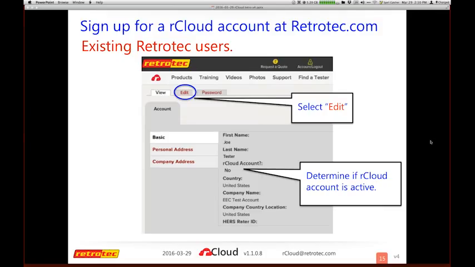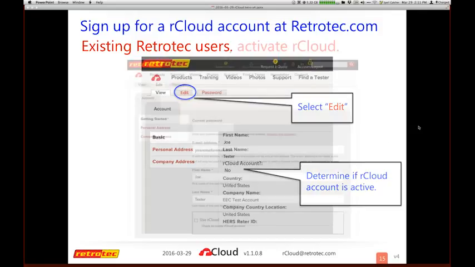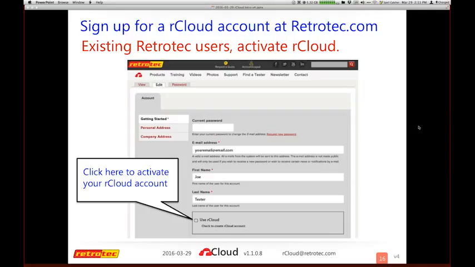The one that's crucial for your retrotec.com account to make it an Rcloud account is a little field that determines whether your Rcloud account says either yes or no. If it says yes, you have an Rcloud account, which means you can use the app and sign in with the same credentials of email and password. If not, you want to make sure this is active. So if you're signing up for a new account, make sure you click yes, or if you have an existing account, make sure it gets converted to a yes.